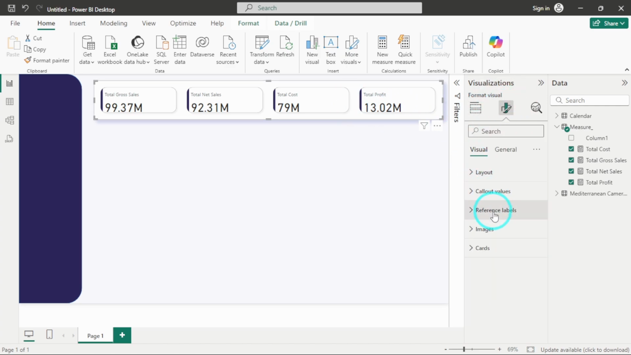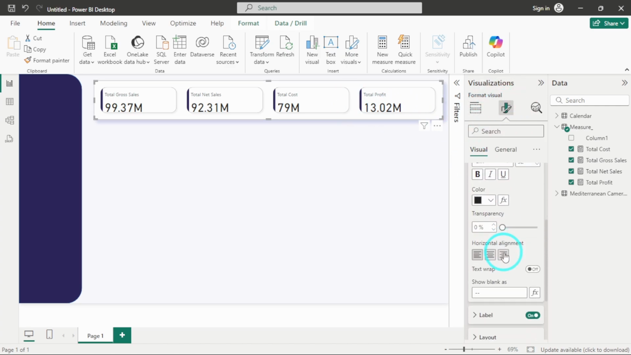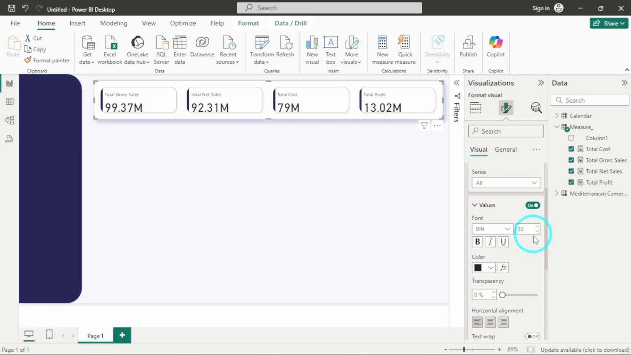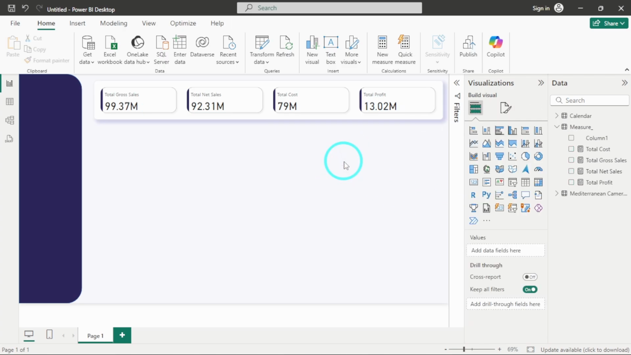Let's decrease the size of the text for now. We'll go to call out values, and I will make it 28, let's say. Okay, so this is looking fine now. Now we will have to add other visuals as well. So the first visual which we will be adding would be net sales by month.